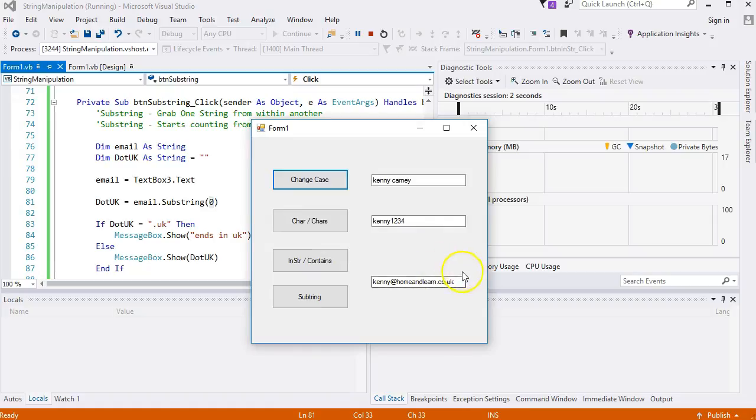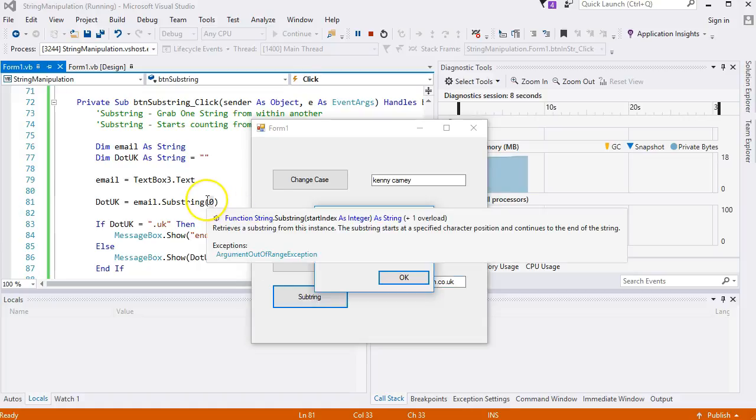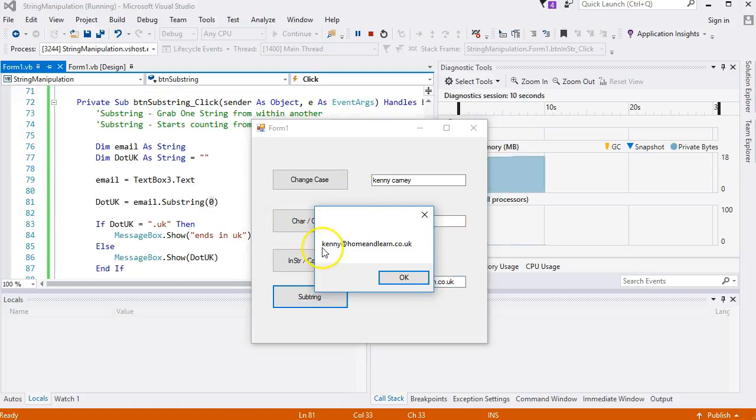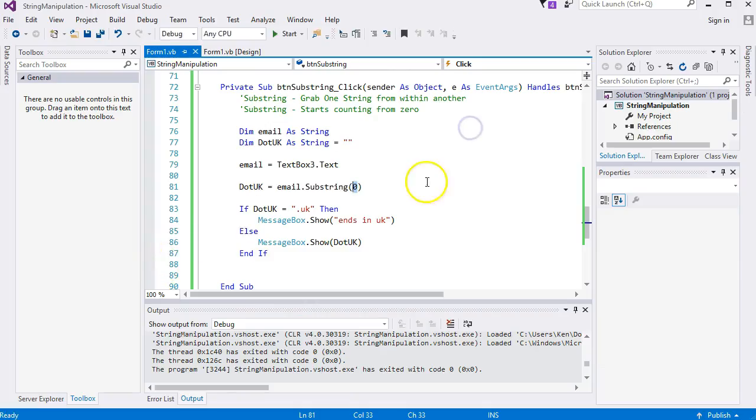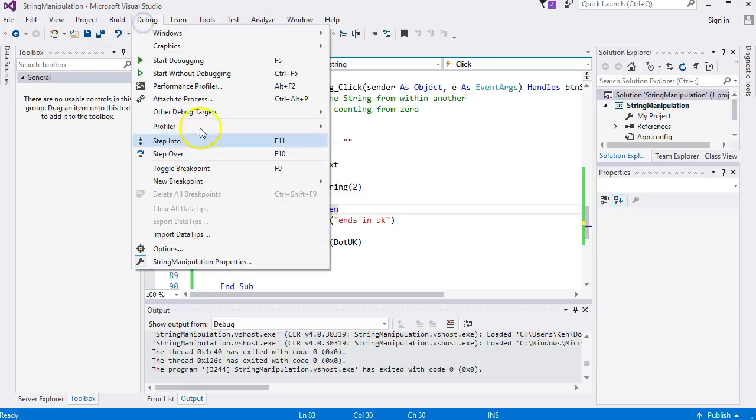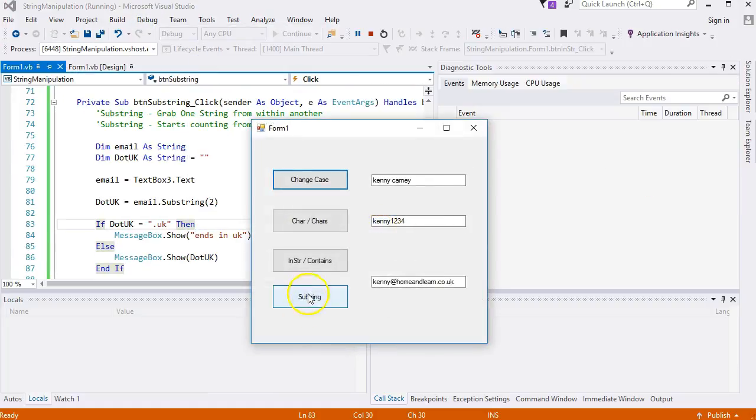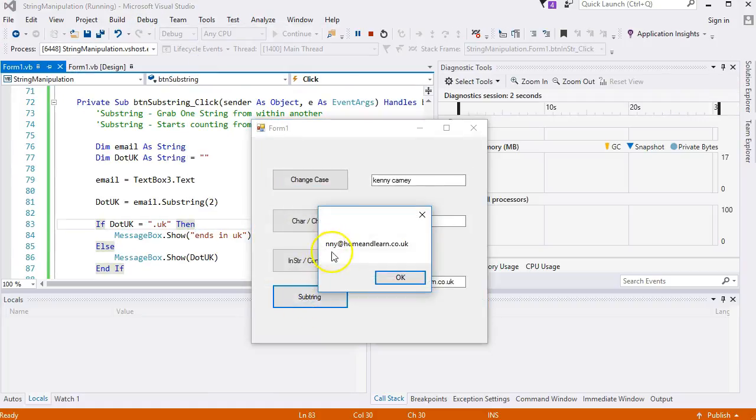Click my substring. There's the email address it's trying to grab. The substring with a zero between round brackets starts right at the beginning and it grabs the entire thing, the whole thing. If I replace this with two, try it again. And it's chopped off the first two characters.